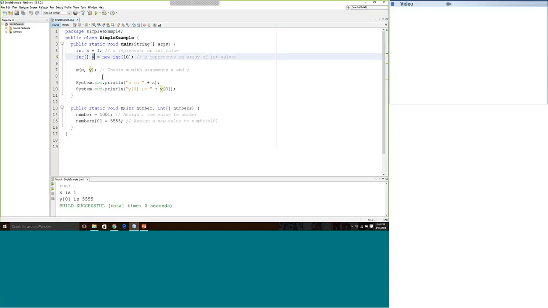First thing we're doing in this main method is we're invoking the m method, and we're passing it two parameters, x and y. X contains a value of 1. It's of the type int. And y is an array of ints. So the first parameter is an int, and the second parameter is an array of ints.